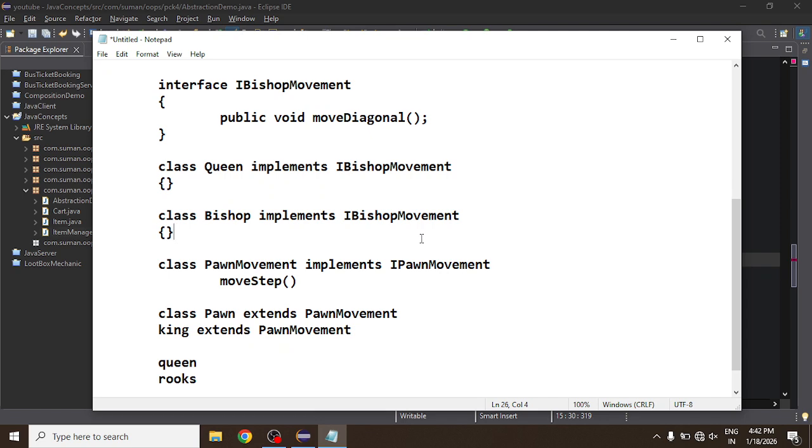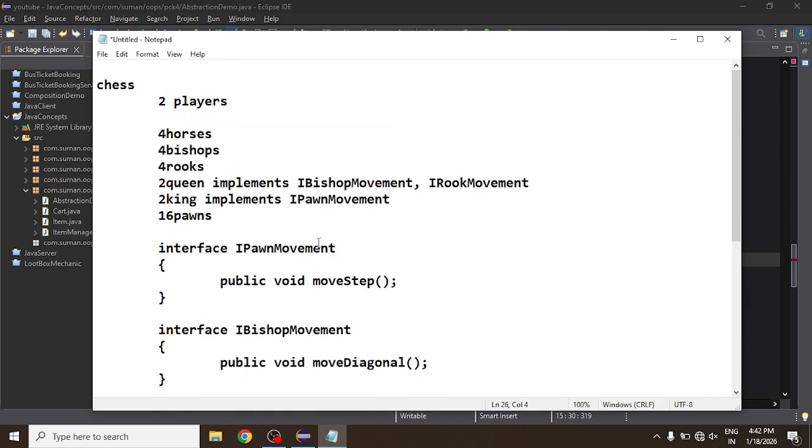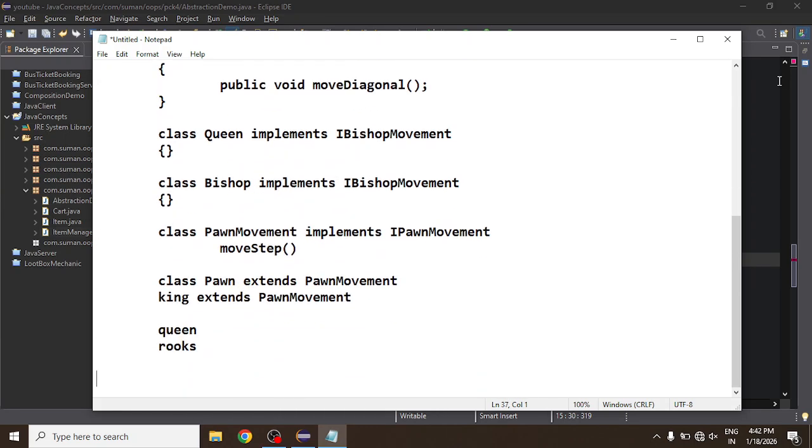Well, let's take another example here. So this is one example where we have different classes with similar behaviors, but different functionalities. So Queen moves in a bishop movement, and also we have rook movement. So if I have a RookMovement class, I'll also implement the rook movement class. So now Queen can use both types of programs. Queen can move in both ways.